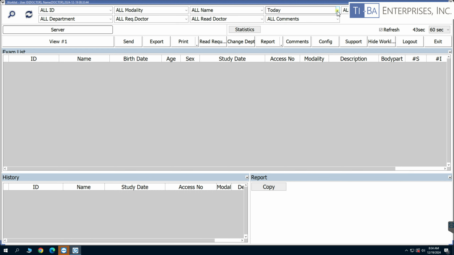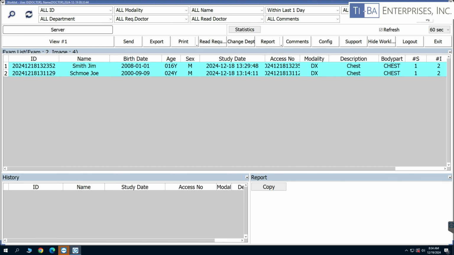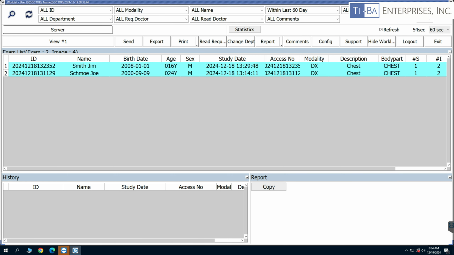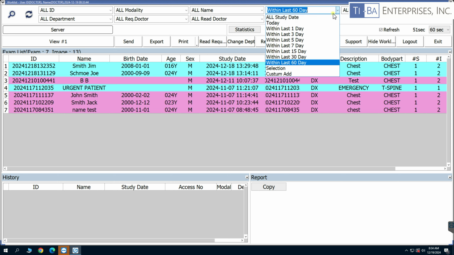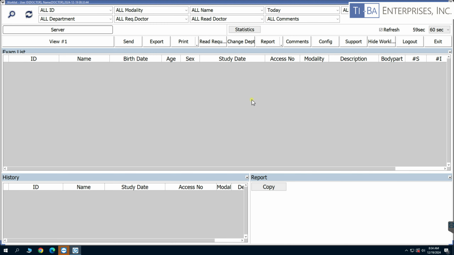So if we were to say, let's just search the last day. There's the two studies that were sent to the PACS yesterday. If we want to search the last 60 days, there's the rest of them that have been sent in the last few months. So when you're working with the PACS and sorting it out, most people are going to want to go with just today's date when they're looking at the images, but you've got options in which way you want to look at it.